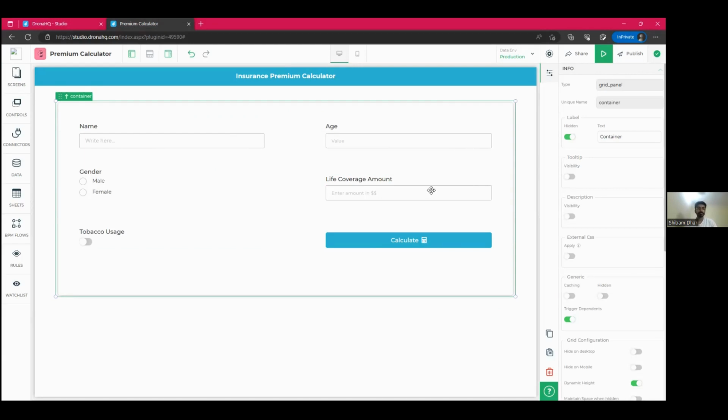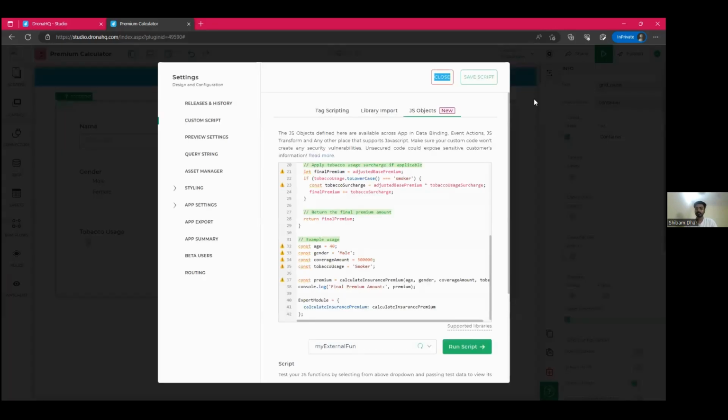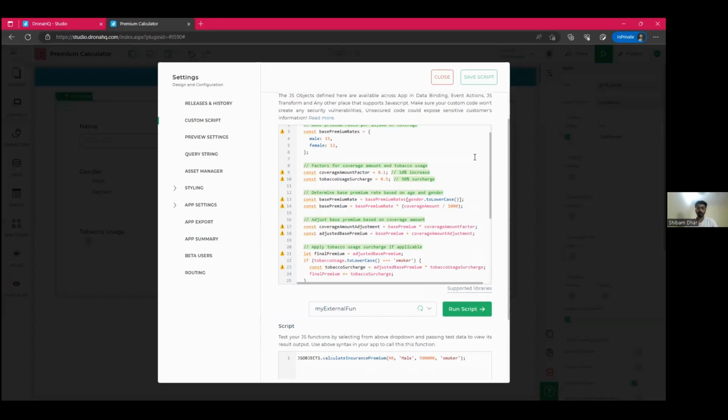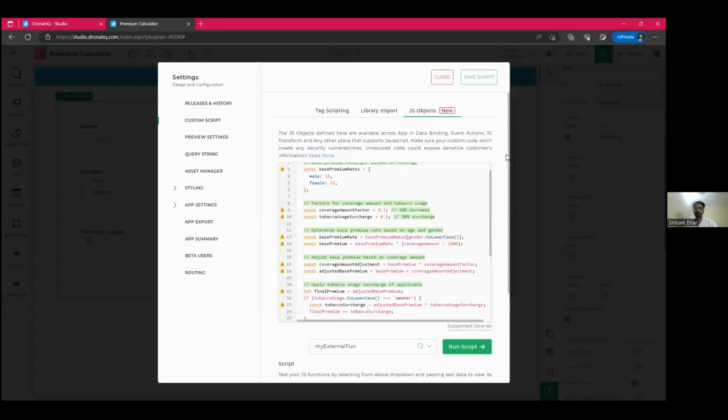The whole app works on a JavaScript code, or you can say on a function. To write the function, I have used a feature which is called JS objects. You can find it right under the settings, click on custom scripts, and here right under JS object you can see the whole code which I wrote. The main idea of this JS object is to write functions and objects in a single place and make it available throughout your whole app.